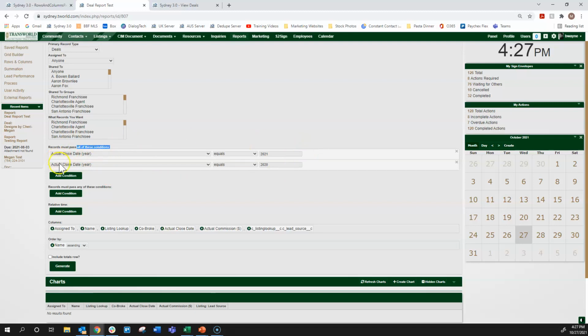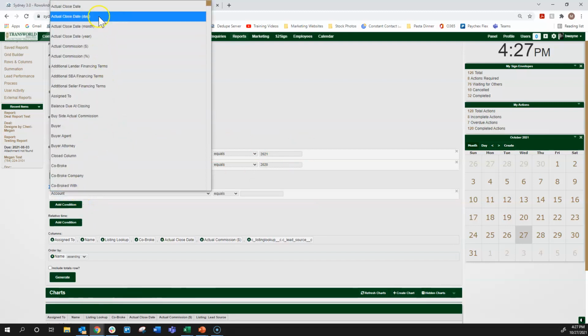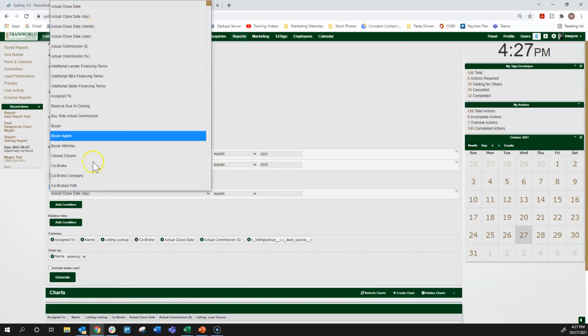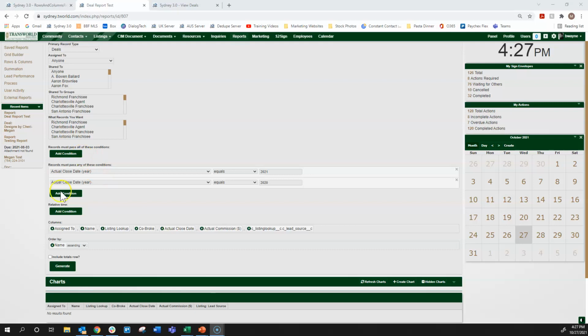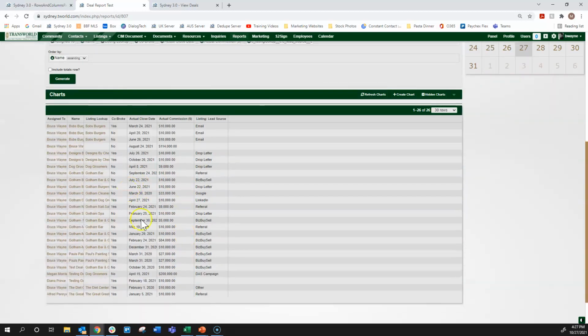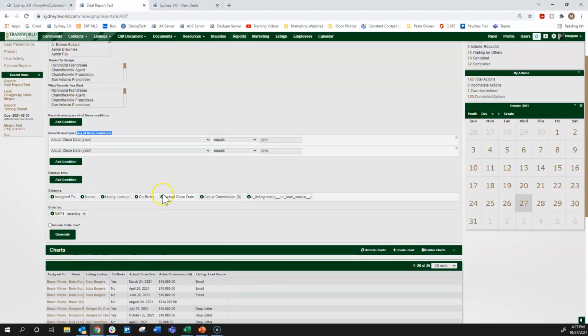If I wanted to have these two different condition options, I would do that down here in the records must pass any of these conditions. So now that I've moved them down to records must pass any of these conditions, that's saying it can be either or, either in 2021 or 2020. And now I have all of my results. So I have my deals with the close date in both of those years.